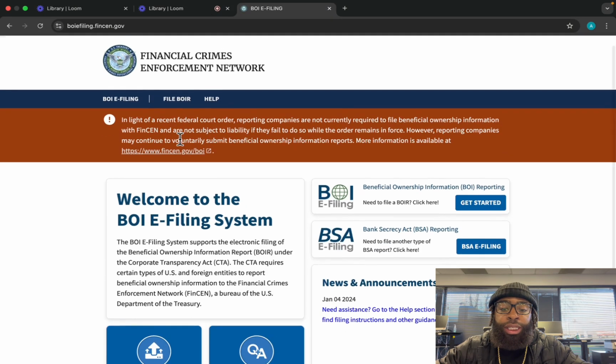All right. And you can see this little message right here in red. In light of recent federal court order, reporting companies are not currently required to file beneficial ownership information with FinCEN and are not subject to liability if they fail to do so. But this is the important part of that sentence. While the order remains in force. So again, if they decide to appeal or change this order, we will be required to do this. And if you don't do it in time, you could be subject to penalties.